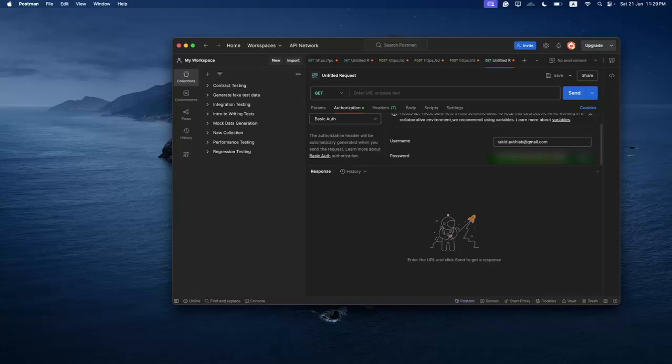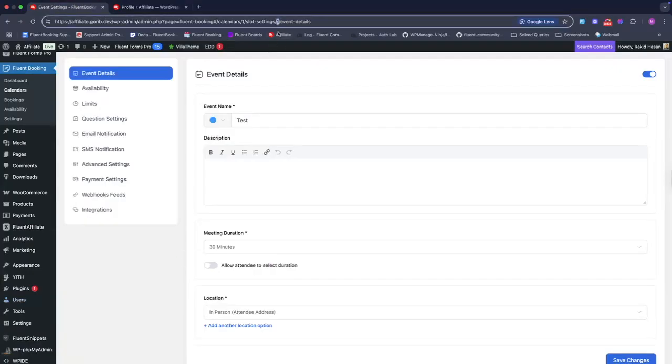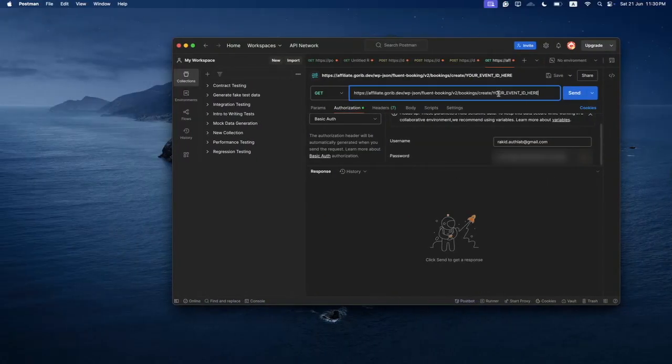In the New Request tab, we need to set the HTTP method and the API endpoint URL. First, from the drop-down menu, change the method to POST. Next, in the URL input field, enter the full API endpoint. Remember to replace Event ID with the actual Event ID you found earlier.